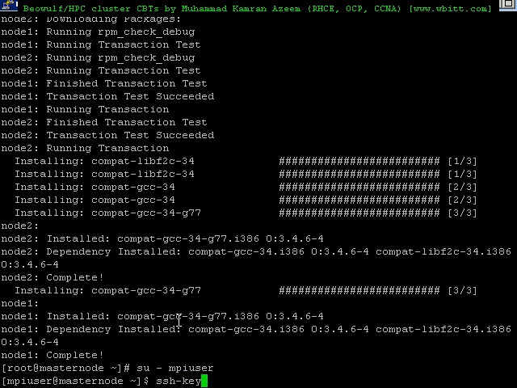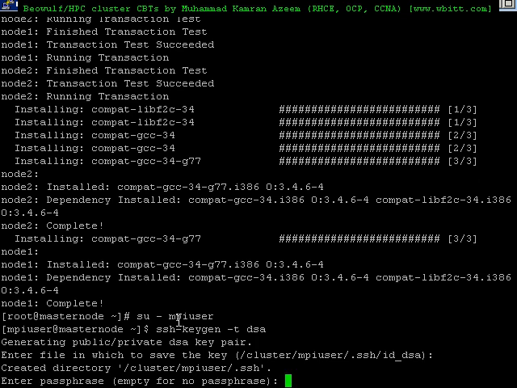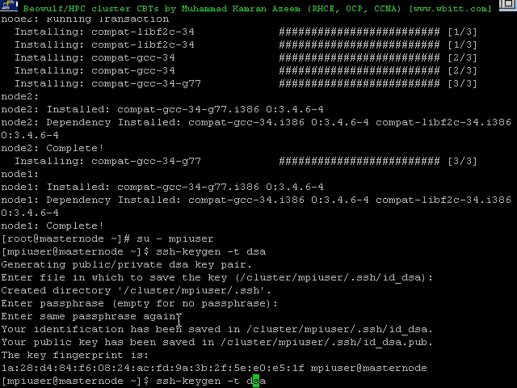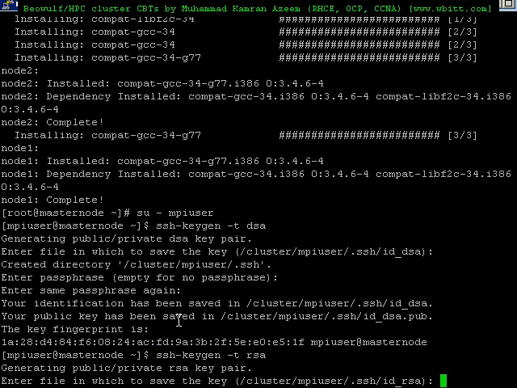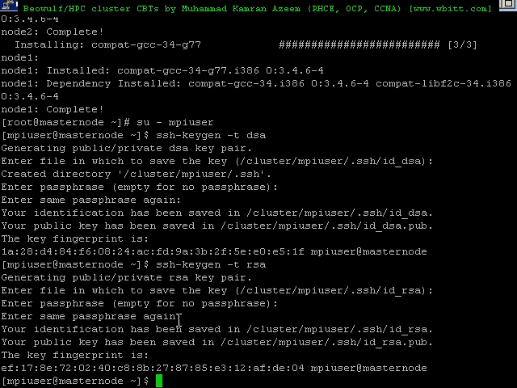ssh-keygen -t dsa. Press enter, enter. And rsa. Enter. Fine. Two keys are generated. Two key pairs are generated.